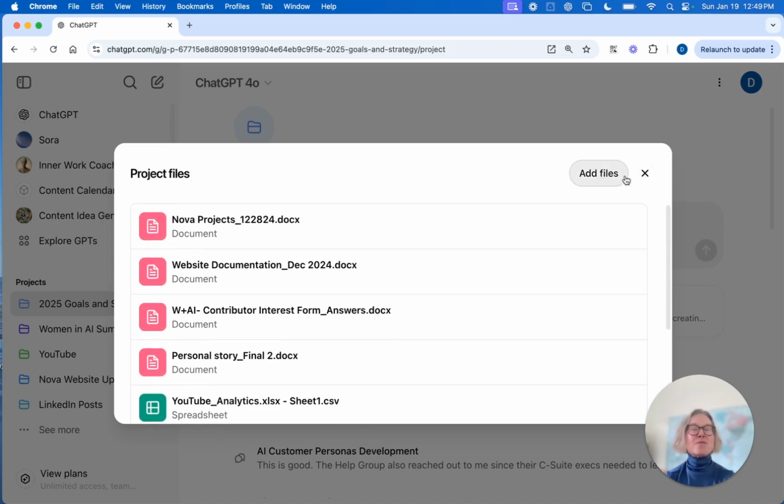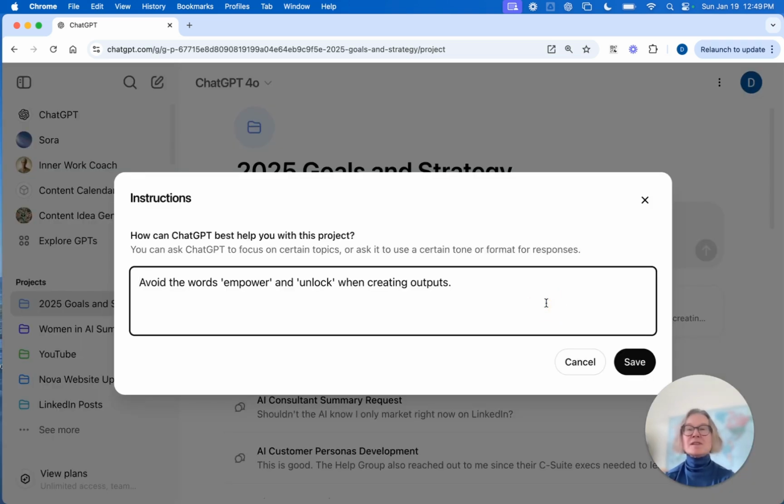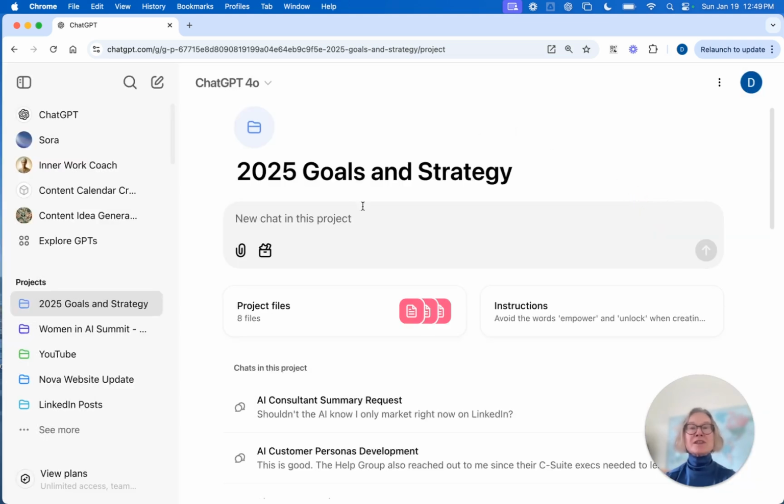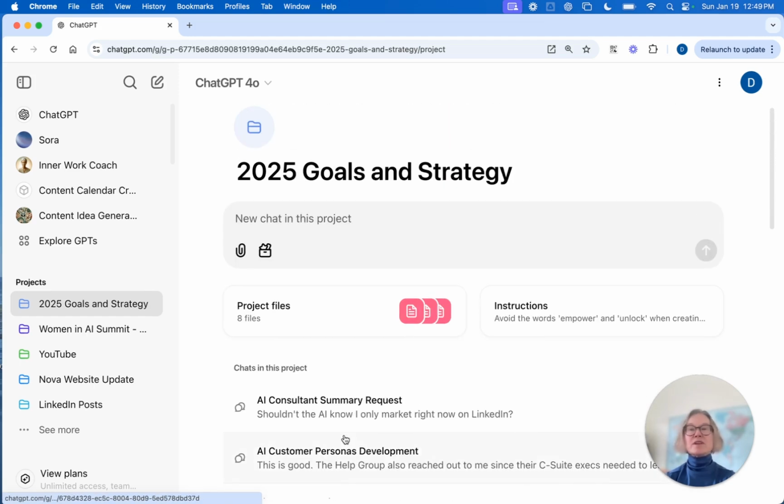I can also add more files if I wanted to, and I can give it custom instructions. I hate the word empower and unlock, so I just said, please don't use those when you're creating outputs for me. So a project is a way to dump files, have conversations with ChatGPT, and all your conversations are shared over here. I'll show you how you can start to create your own projects.